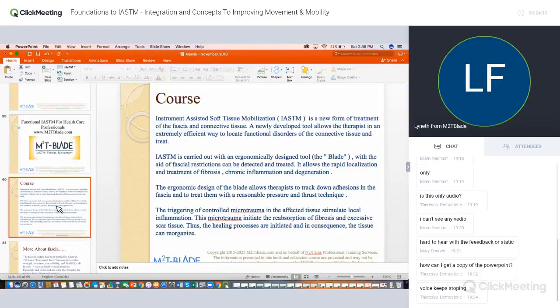So instrument-assisted soft tissue mobilization is carried out with an ergonomically designed tool called the blade. With the aid of the blade, fascial restrictions can be detected and treated. It allows a rapid localization and treatment of fibrosis, chronic inflammation, and degeneration. The ergonomic design of the blade allows therapists to track down adhesions in the fascia and treat them with a reachable thrust and thrust technique. So with the blade, we only need about 5 to 8 pounds of pressure. It's a very light, soft, gentle tool. We don't need to apply a lot of force through the actual tissues.